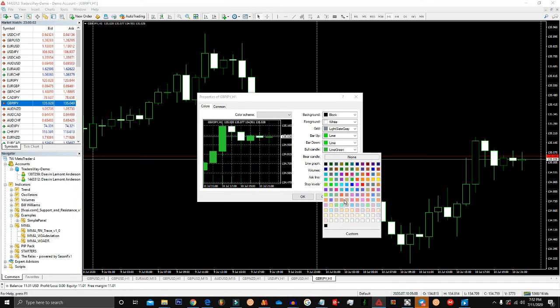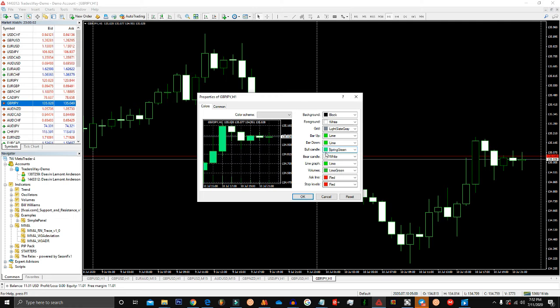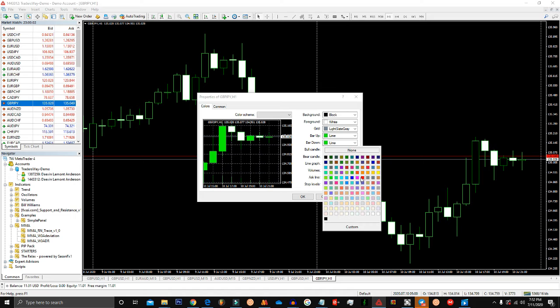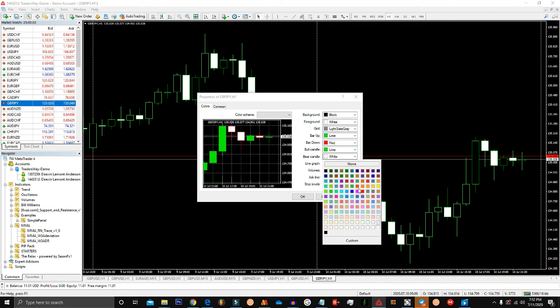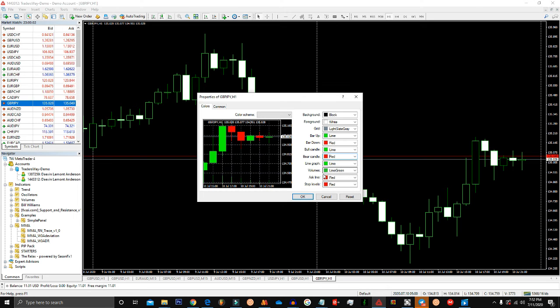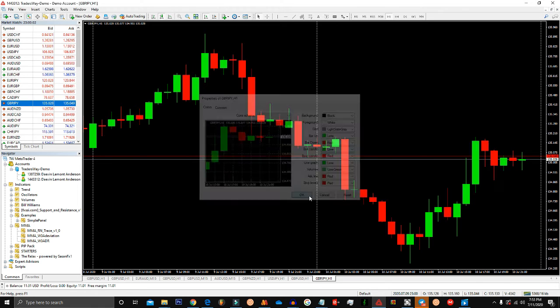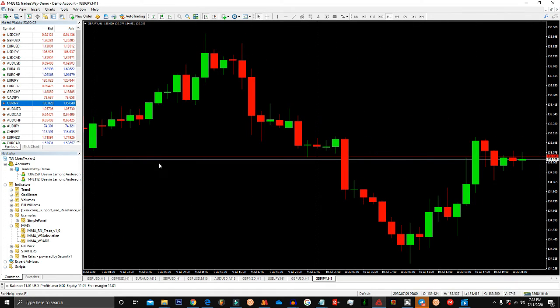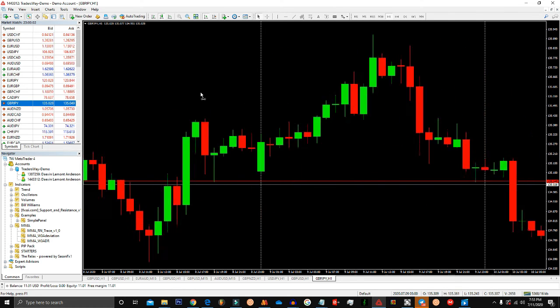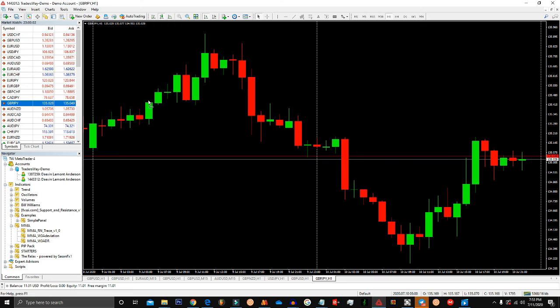Which one is the line? Yeah, this line right. No, it isn't. This line. Okay. So bear down, put that red right there. Bear candle, red. So basically, this is typically how people have theirs: green going up, red coming down. But yeah, that's basically how you set up your account.